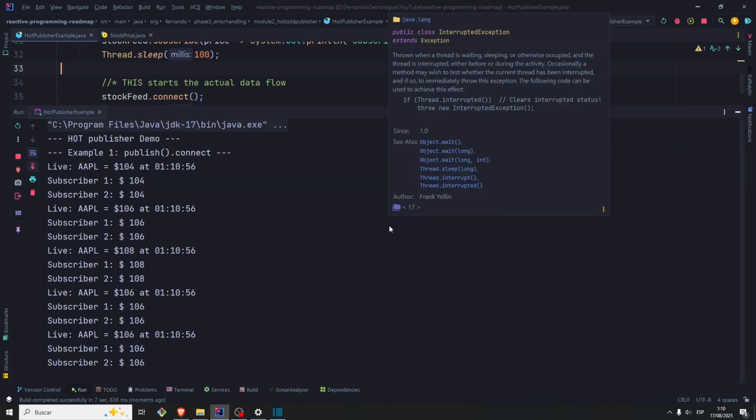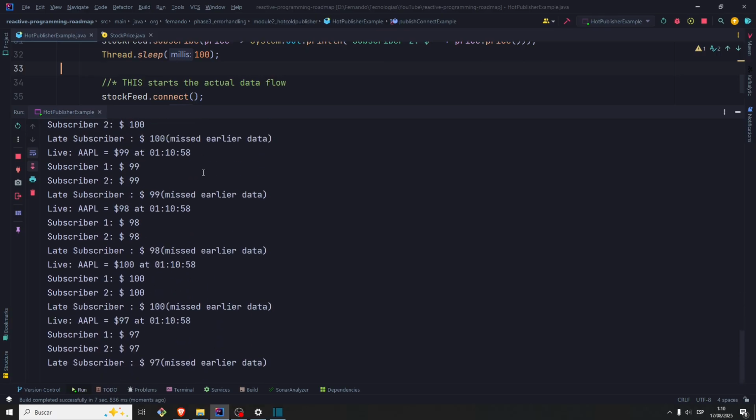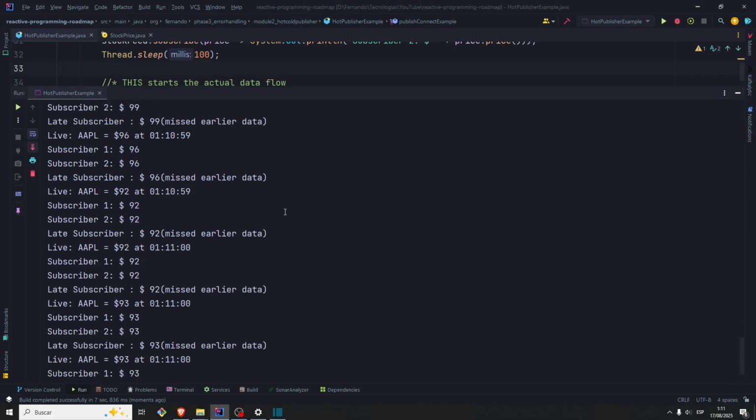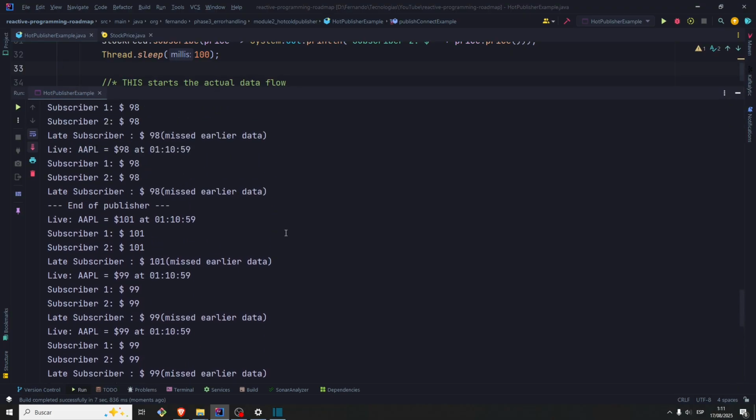So what is the difference? Why should we use publish and connect? I think we have the moment, we control that. We control exactly when the data should start. So this is perfect for scenarios, for example, where we want to coordinate multiple subscribers before the beginning. Great.